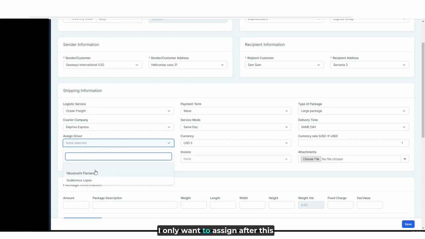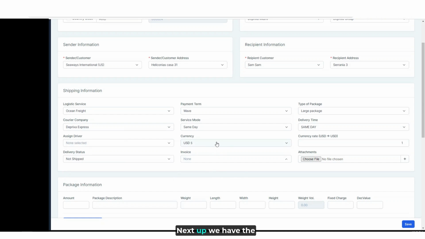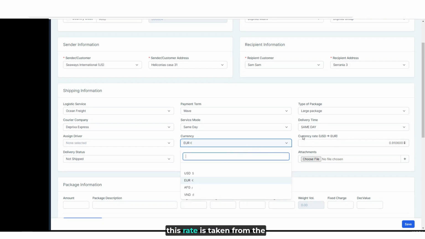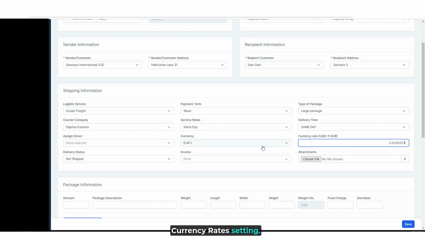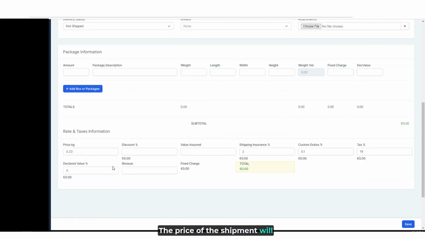However, I only want to assign after this shipment's invoice has been paid, so I will ignore this field for now. Next up we have the Currency field, which allows us to select the currency for this shipment. If the selected currency is not the base currency, then the exchange rate is displayed in the Currency Rate field. This rate is taken from the currency rate setting. The price of the shipment will be automatically converted to the selected currency, and this currency will be used to calculate the shipment.